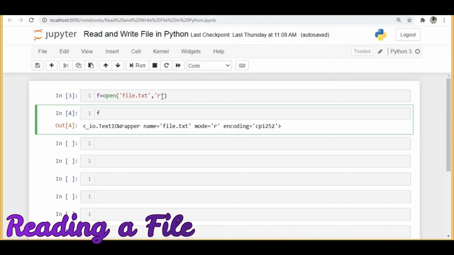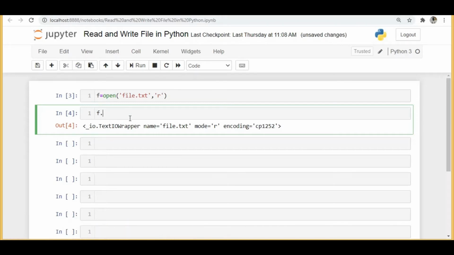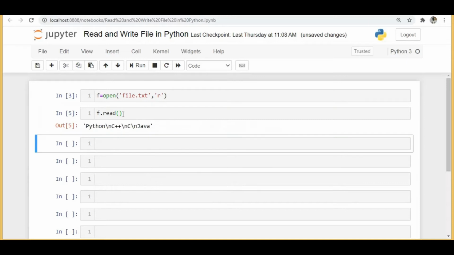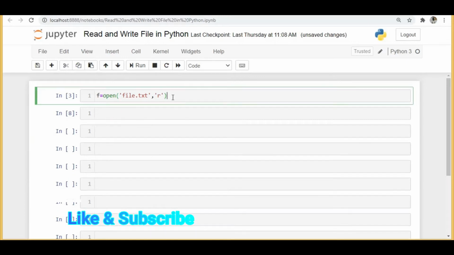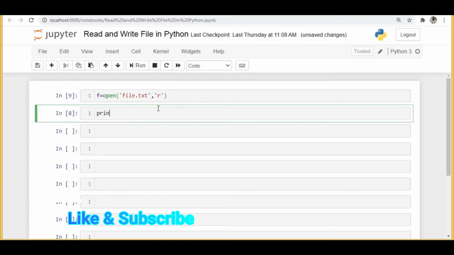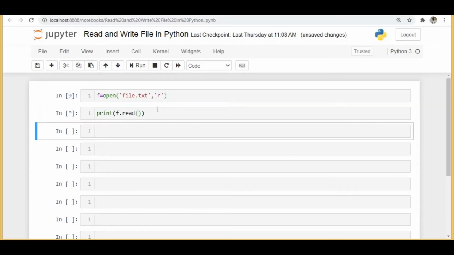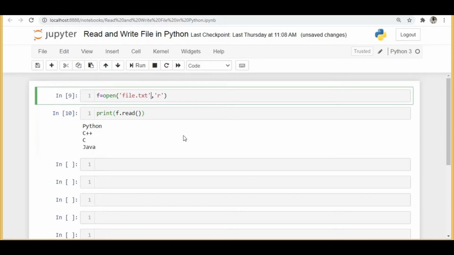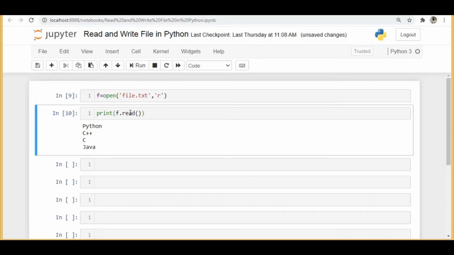The main agenda is to read the data which is present in that file. For reading, if I press tab here, you can see all the methods which you can use with this file. We are going to use read, so I'm using f.read(). If I use print(f.read()), you can see I got the text which is present in file.txt. In this way you can read a particular file.